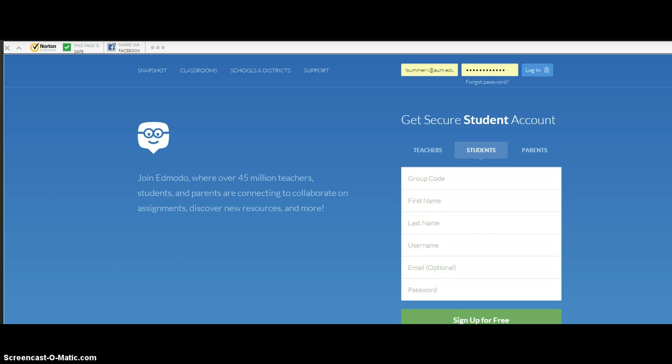Some students are already going to have Edmodo accounts from previous classes. You just have to let them know that you don't have their login information. Even when they join your group, you won't have their username and password, because I have students ask me all the time if I can reset their password, and they'll just have to go through the steps of resetting their own password. Alright, I filled out the sign up information.